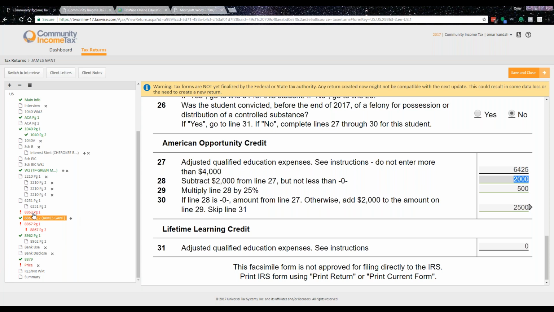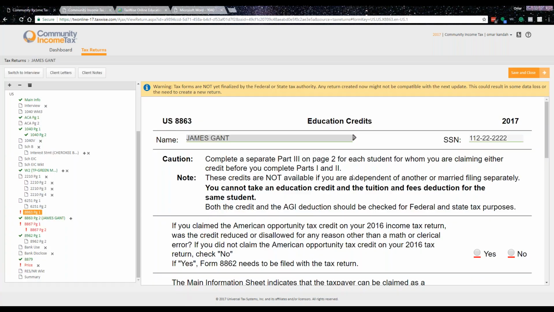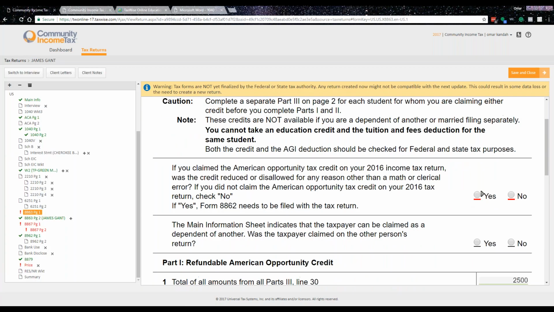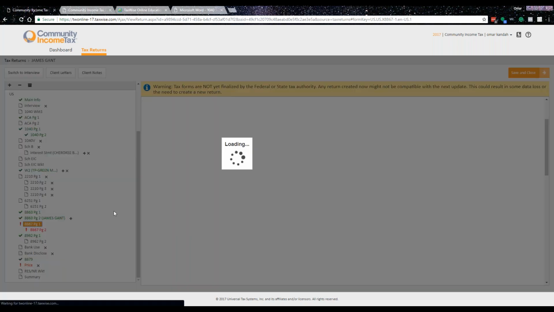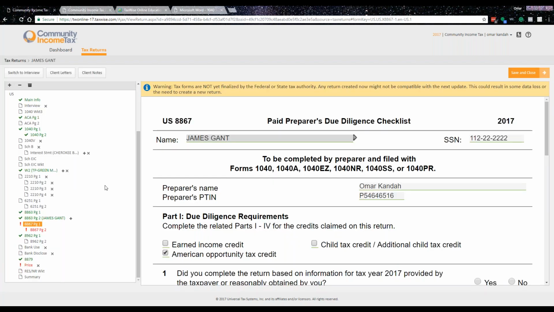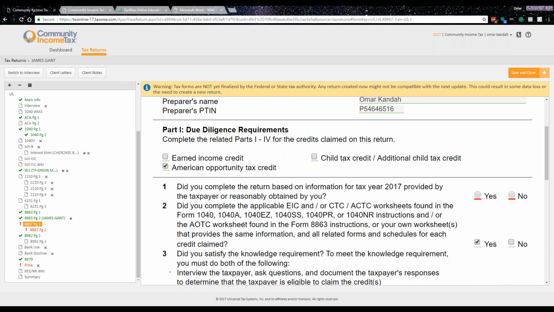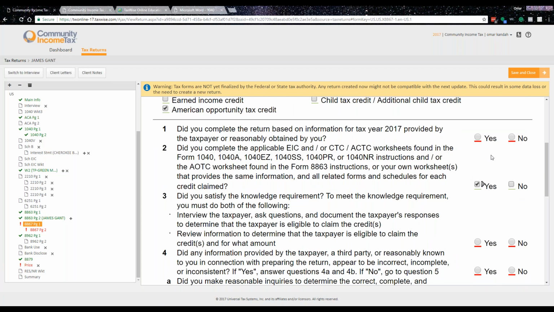Now let's see what else is in red. We got the 8863 in red, page 1, and it tells you exactly what line it is. If you claim American Opportunity Credit and reduce or disallowed, we're going to say no. And then the final parts will be the due diligence. Now that we've keyed in everything, this return is almost complete. All we have to do is just finish the American Opportunity Credit information, and it will show you exactly where you need to go, so you don't have to read all the form. You just need to answer the questions in red.